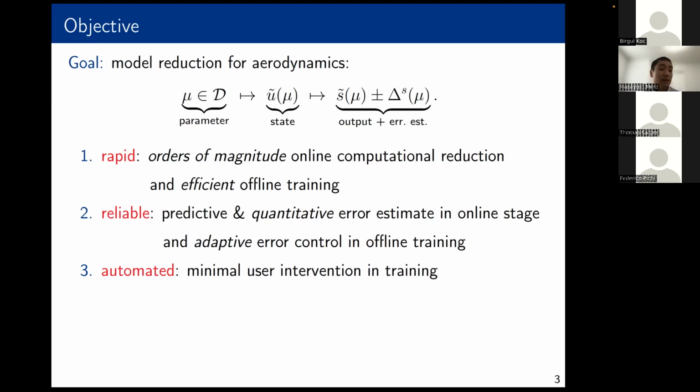And finally, we want the entire process to be automated such that it requires minimum user intervention and problem-specific tuning. Now, we might argue that all of these challenges associated with rapid, reliable, and automated construction have been addressed using the reduced basis method for simple parametrized Poisson's equations.